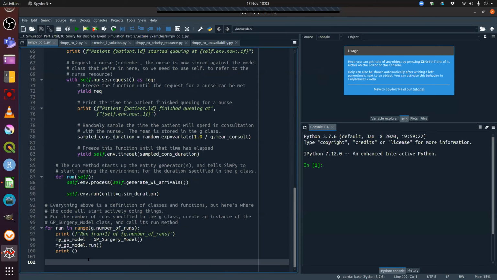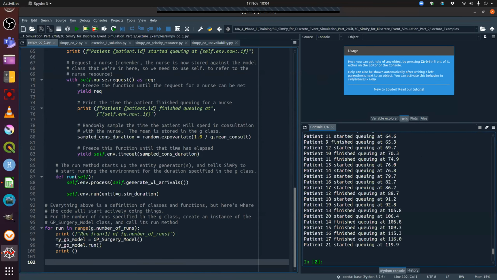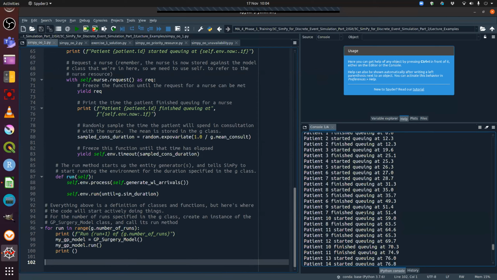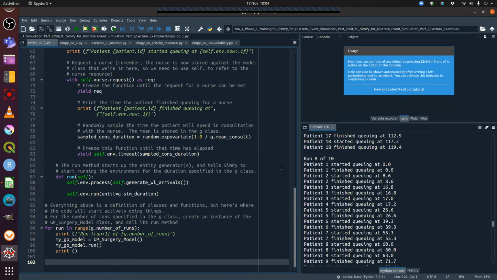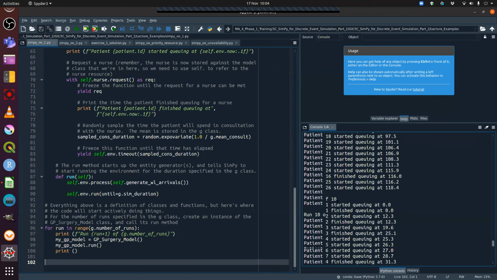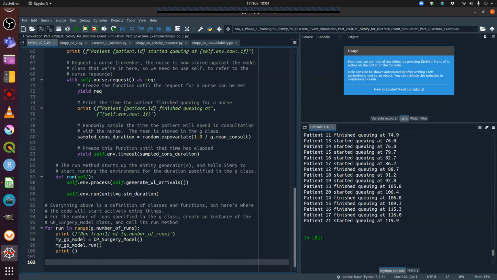And that's it. So if I run that, push F5, there we go, it's run. And so I've got, just as I did before, different runs. I can see run 9 of 10, run 8 of 10, etc. And I can look at all the details, when the patient started queuing, when they finished queuing, etc. Just as we did before, but much more elegantly.